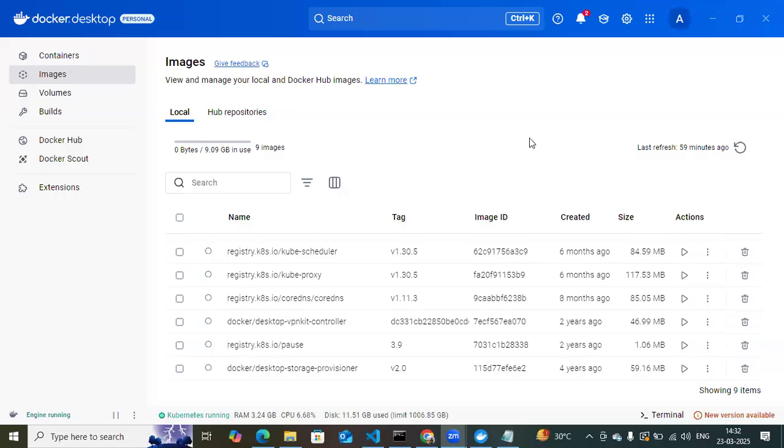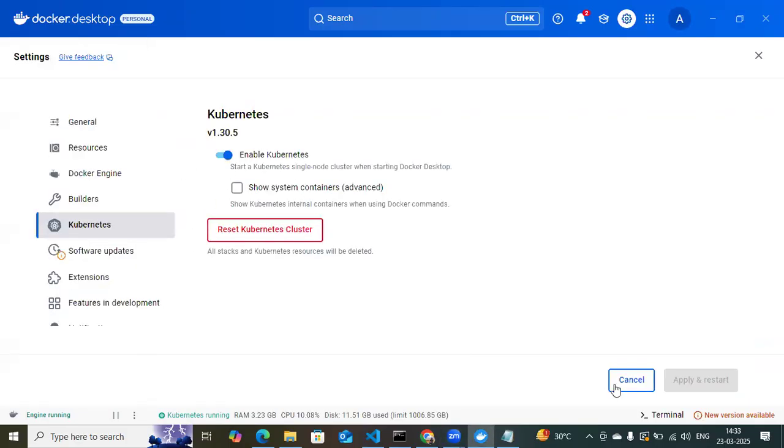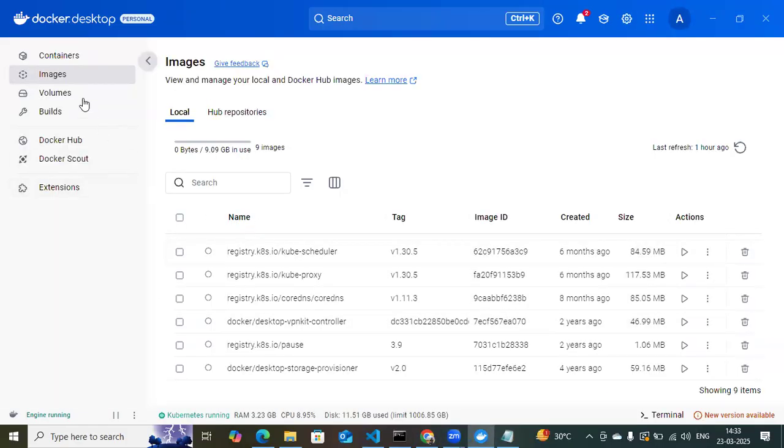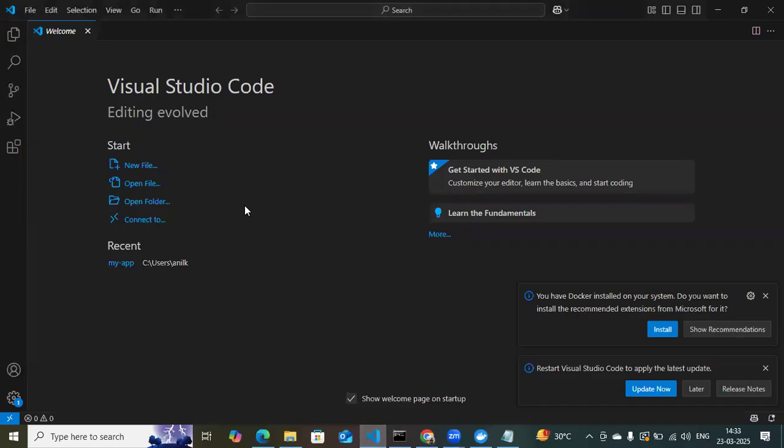Good. Welcome to our other session on creating an Angular application and deploying it to Kubernetes. In the previous session, we saw how to create a local Kubernetes cluster. Now my Docker engine is running and the Kubernetes cluster is also in a running state. Kubernetes is enabled. So now let us create an Angular application and create a pod. How will we do it?